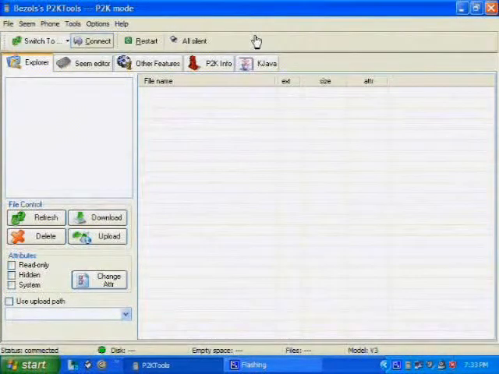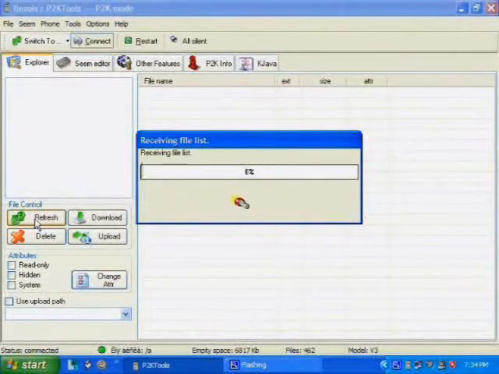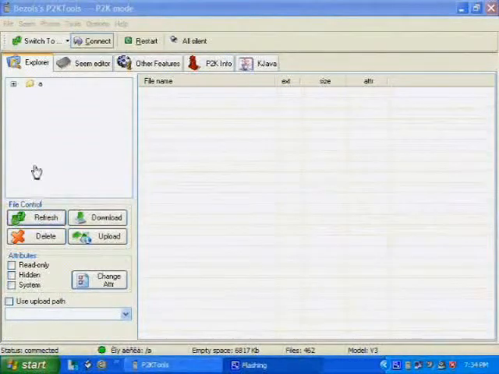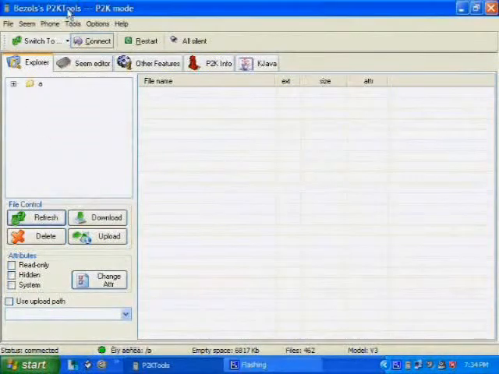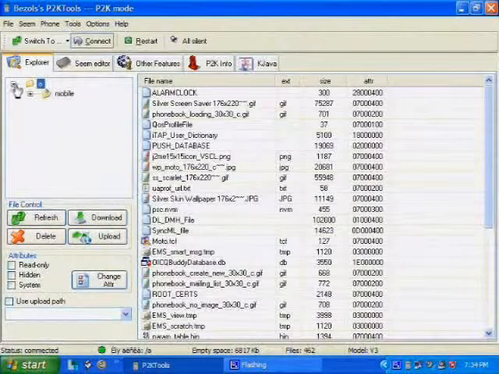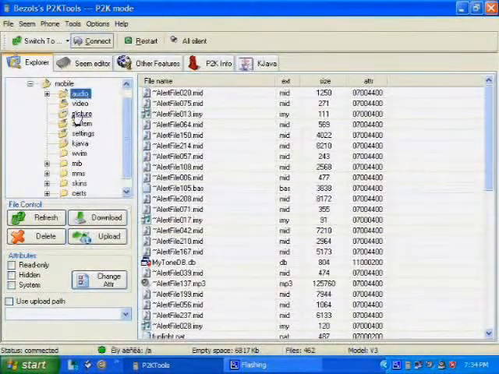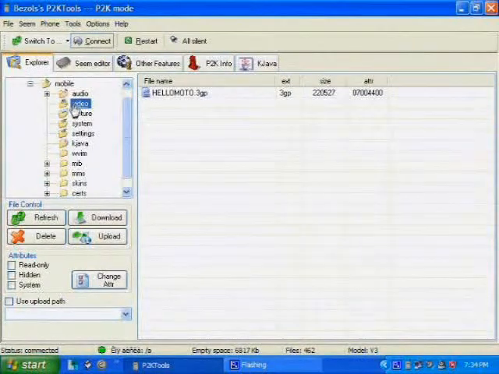Now, to connect the phone, all you do is open up P2K tools, connect the phone to the cable, and then push connect. To back up all your files, you just refresh the Explorer to get your file list, and all your multimedia files are in A. All your ringtones are in audio, your videos are in video, obviously, and your pictures are in picture.